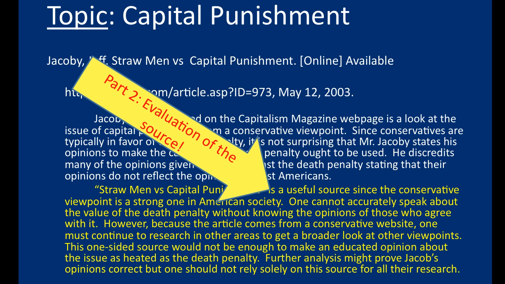The second part of the annotation is the student's own personal evaluation of the source, and this is where the student would give some opinions as to what is good about this source and what may not be all that good about the source as well. So for example, this particular article, as you can see, based on what I wrote there, is a very one-sided, opinionated viewpoint of capital punishment. So if you were searching for this particular viewpoint, this article would be a good one.